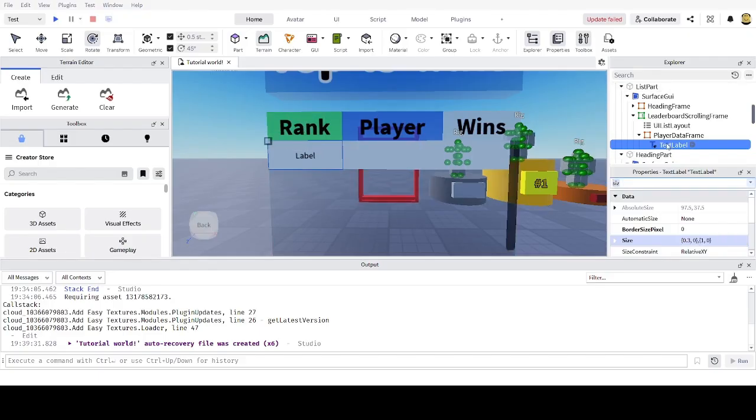I'm going to rename this text label to player rank, and I'm going to set scaled to true. I'm also going to change the text to put in some text, just to show how this is going to look.